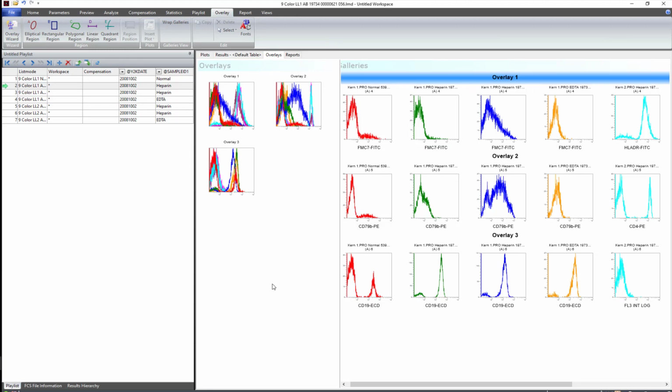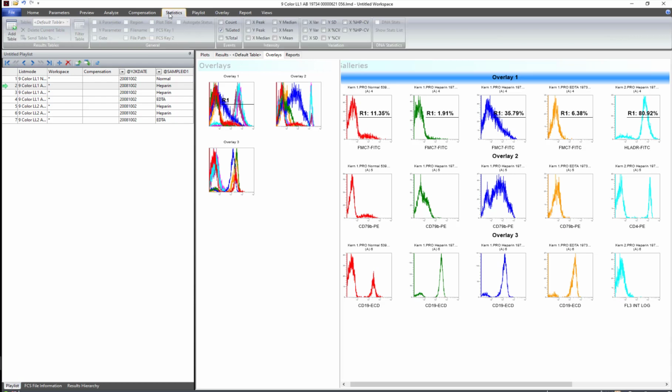If you want to compare samples statistically, you can add regions to a plot. So I can, for example, add a linear region, and that linear region will appear for all samples within that overlay plot. And the results will be displayed accordingly. If you want to change the statistic that is displayed, you can go to the Statistics tab of the ribbon and choose which statistic you want to display. The selected plots will then appear on the report.